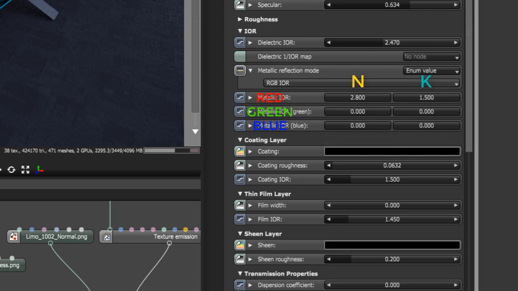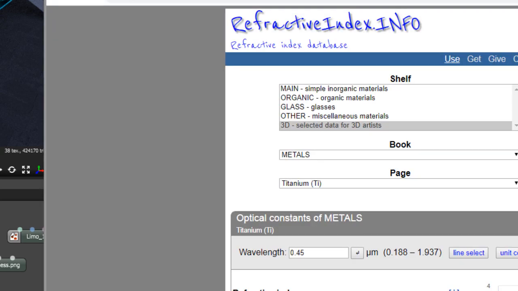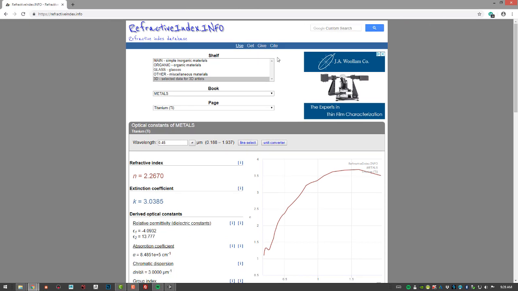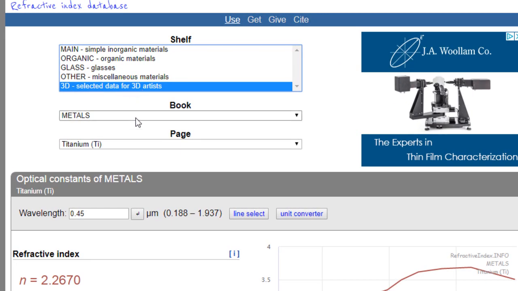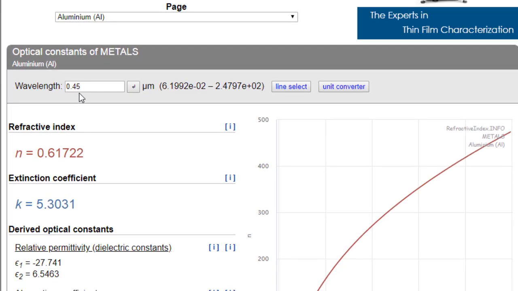So how do we figure out what these values are? Well, there's a great website you can go to called refractiveindex.info. What we're going to do is plug in different wavelength values here to determine the N and K values. So let's first start by picking a metal. We can select data for 3D artists. We can choose metal, and let's choose, say, aluminum, just for fun.